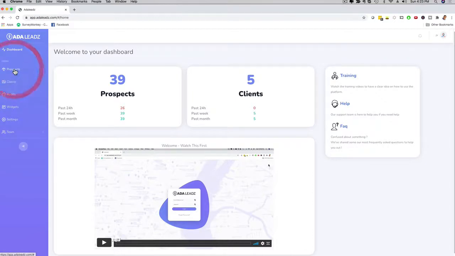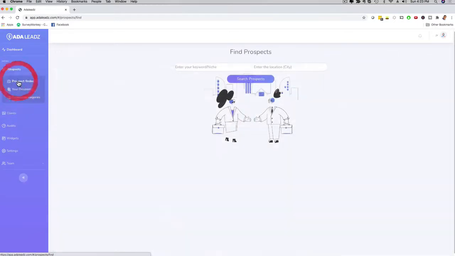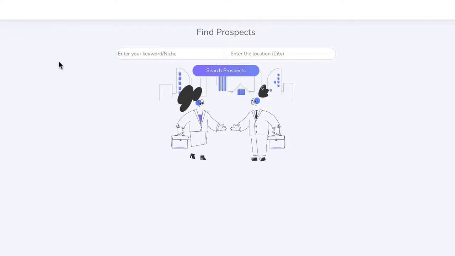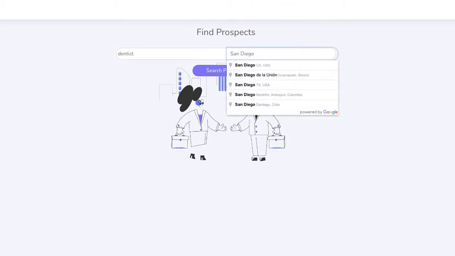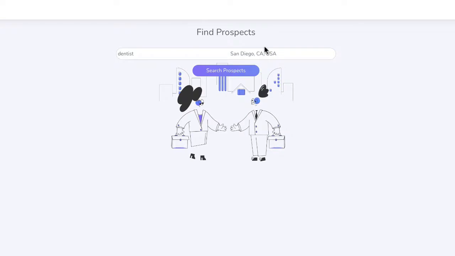So if I click here on prospects, I can now click on Prospect Finder and I can do a search for leads, okay? So if I click here, for example, and I put dentist, and then here I put, let's say, San Diego, you're going to see here that our search is actually powered by the Google API and Google engine, so you will get laser accurate results, okay? I'm going to go here with San Diego, and once I click search, it's going to bring me all the leads that have a website that is not compliant with the ADA guidelines, okay?